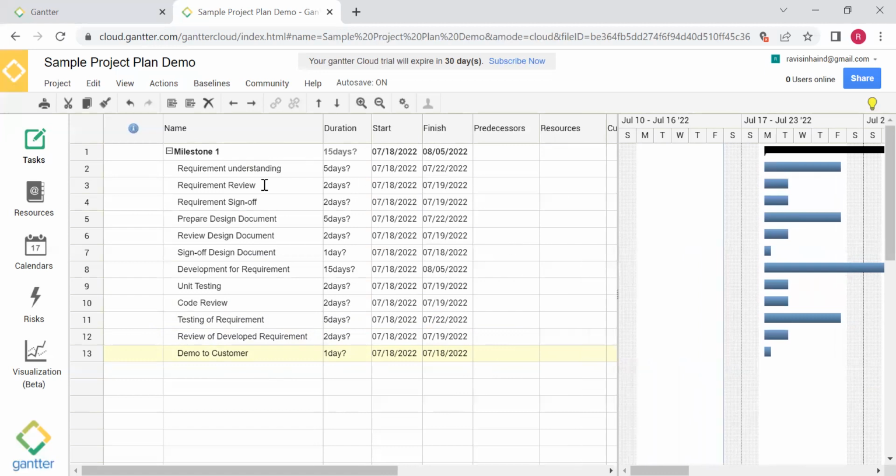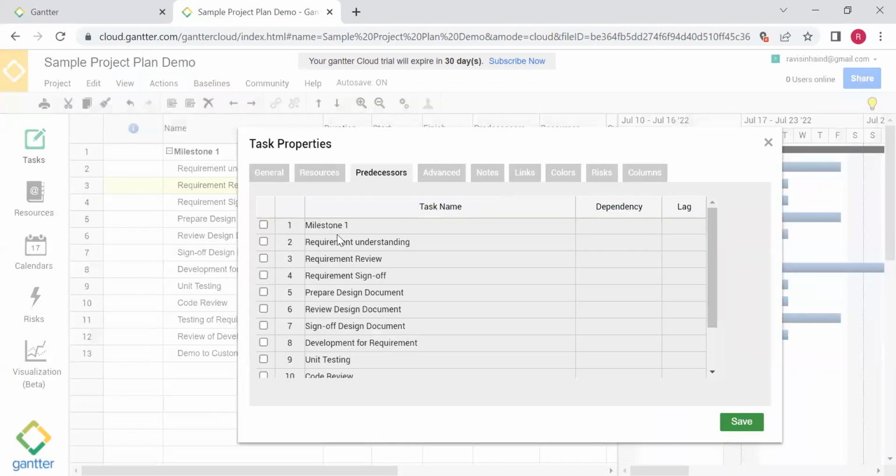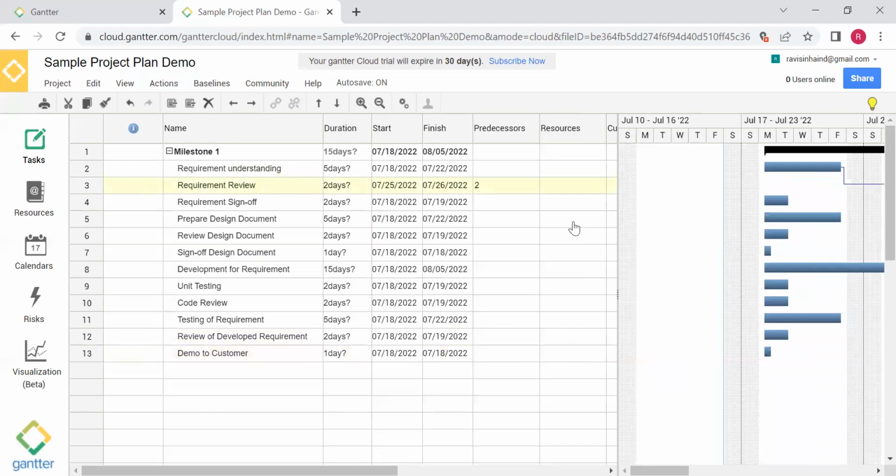But the second activity, which is requirement review, will not start until the requirement understanding is done. So we'll go to the requirement understanding, and requirement review will be done once the requirement understanding is done. So first start activity, then requirement sign off, then the design document will be done when this is done. When this is prepared, you can start putting in the predecessors.